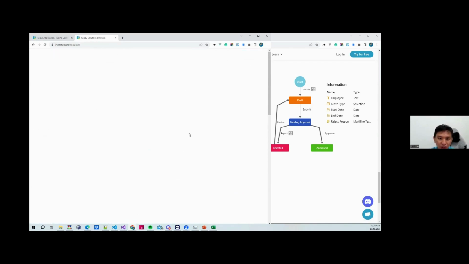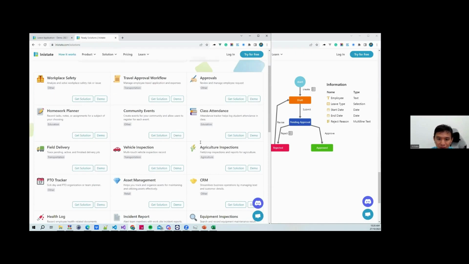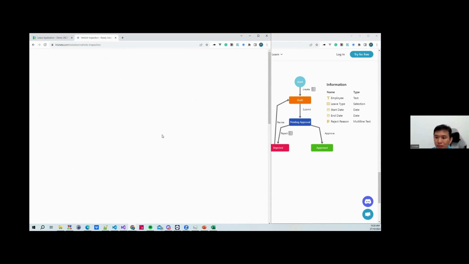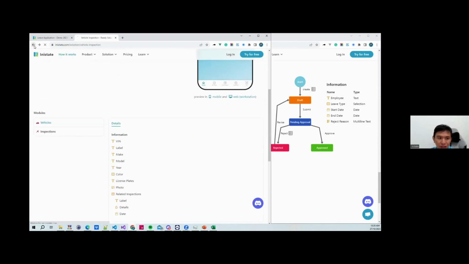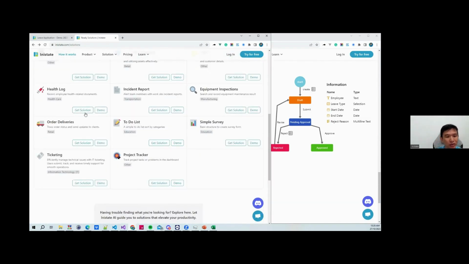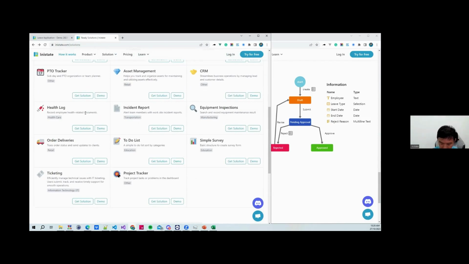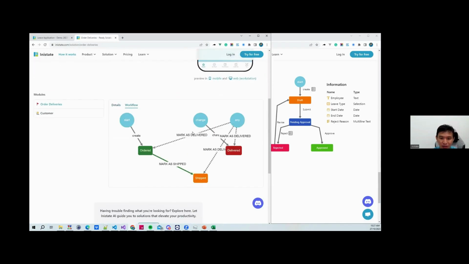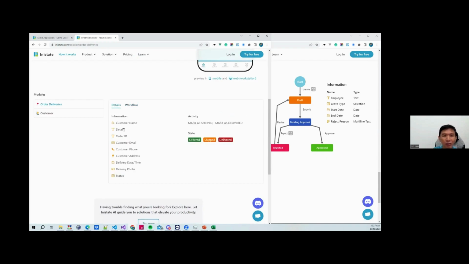So let me show you other workflows that maybe we can have. Like for example, the vehicle inspection, or this one, which needs just form filling. Okay, you can explore on your own. We are preparing more and more solutions. If you think this is where you can start, something suitable for you, then you can make some changes from there. Okay, so you see this is the delivery workflow and the information. You can always make the adjustment.